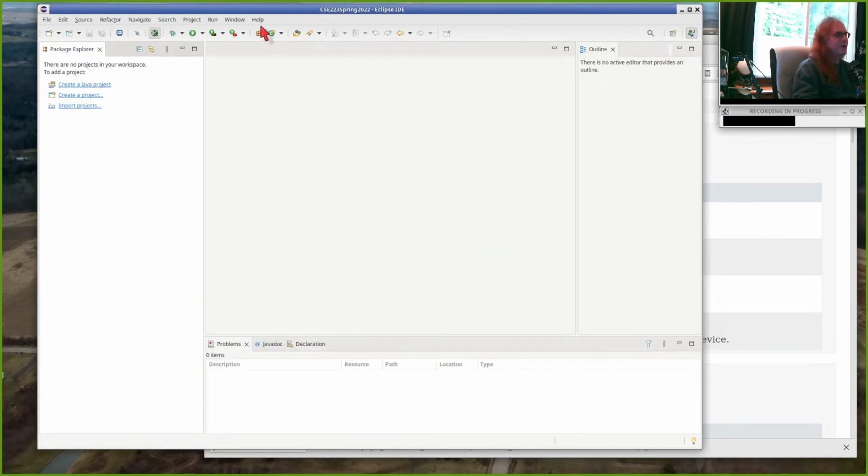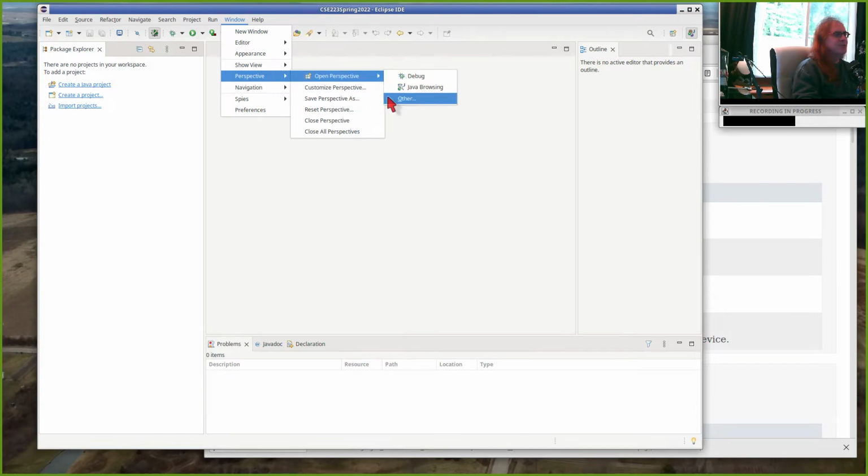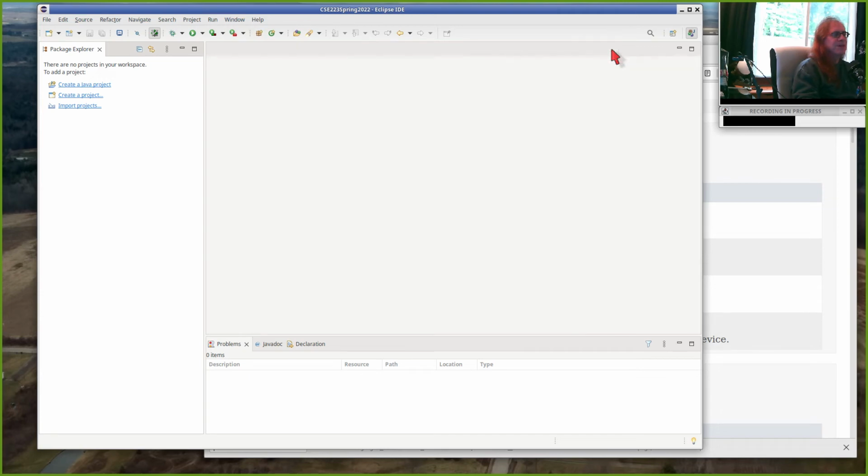But if things get wonky, you can always go to Window, Perspective, and Open Perspective, or Reset Perspective. Get back to here. So I'll close this. This is basically where your code is going to appear. This is going to list all the projects in your workspace, and this is going to be like your console input and output area and error messages and stuff like that. So pretty straightforward. So let's create a JFrame, but let's do it using Eclipse.